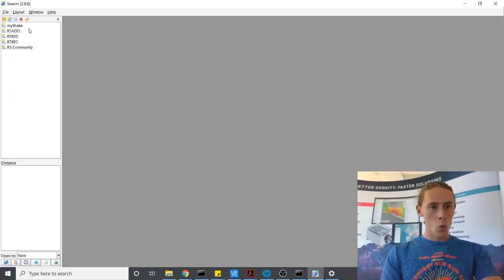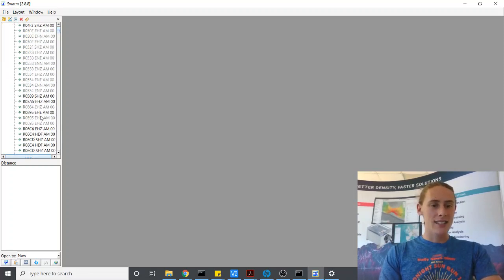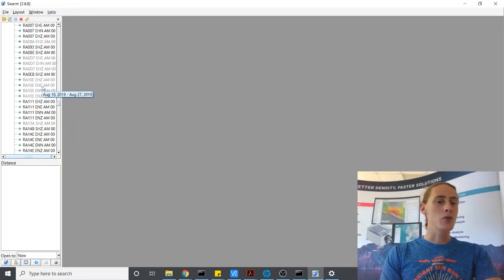But when you download it, you have these different data sources, and the RS community is actually connecting and getting data from our servers, and gives us access to every single Raspberry Shake station that you see on StationView. And that's nearly 1,000 stations. That's really, really, really cool.